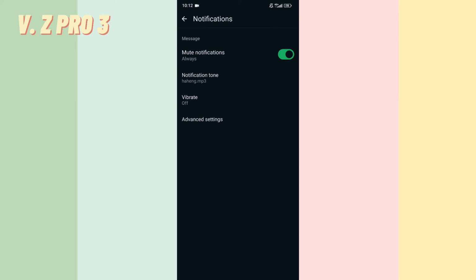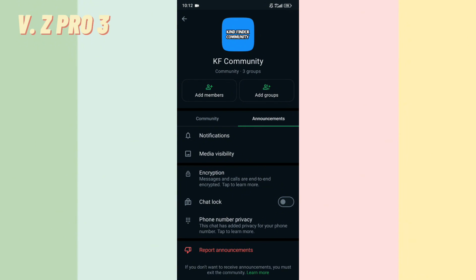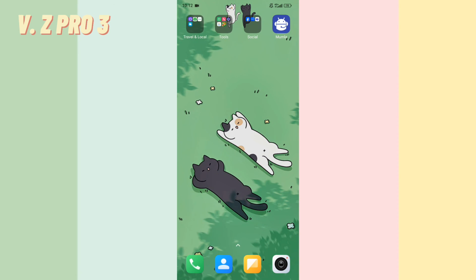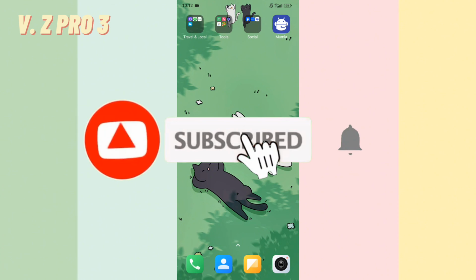Now when there is a notification from this community, you won't get a noise or vibrate from the notification, but you still get the chats. So that is how to mute notification from WhatsApp community.